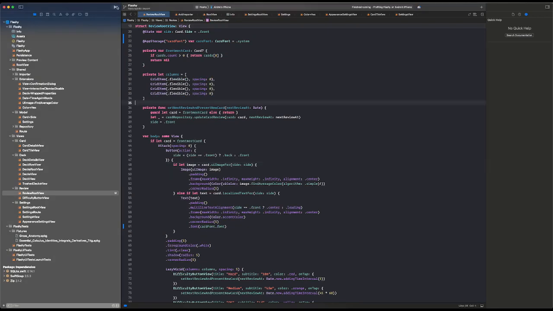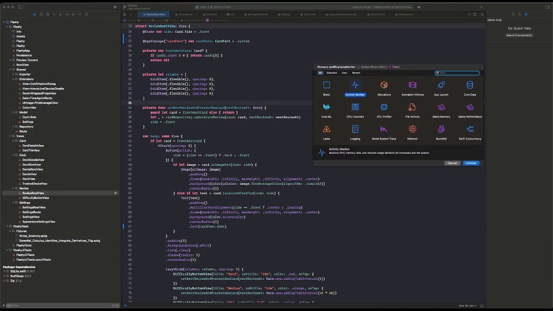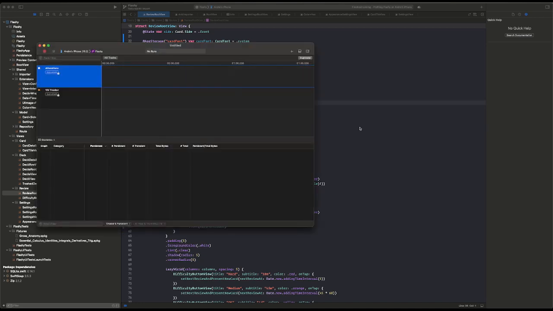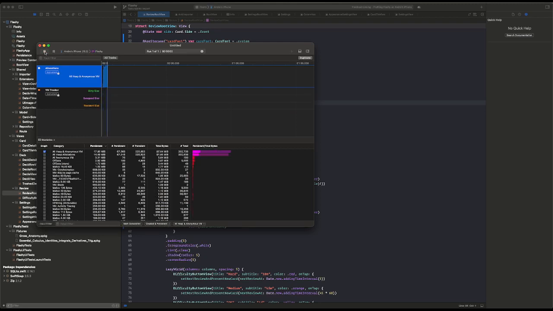So let's try profile again, look at memory. So let's look at allocations. Oh, well, maybe animation, which is as well. CPU counters. Okay, so let's try allocations. Let's see how that goes. Okay, record. Go here. Scroll. Tap.